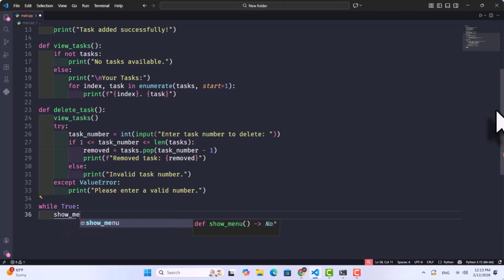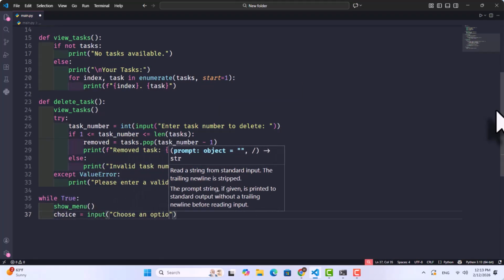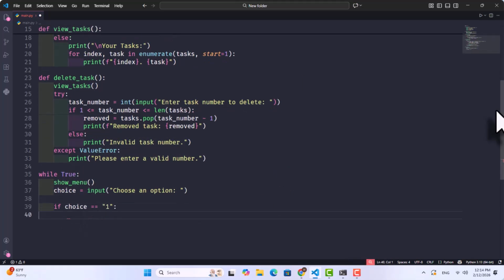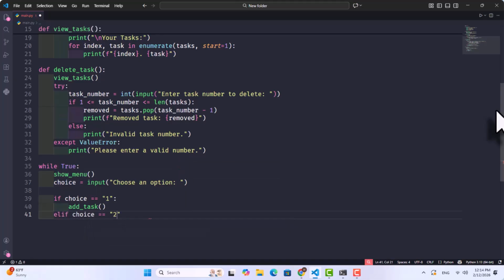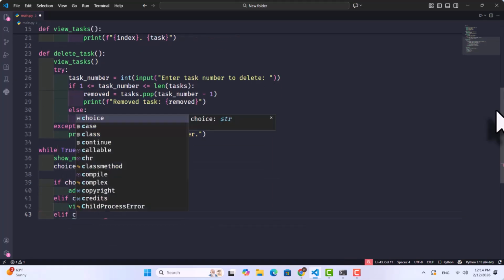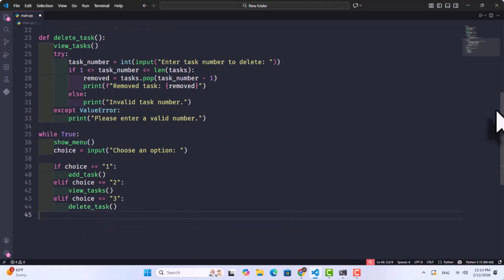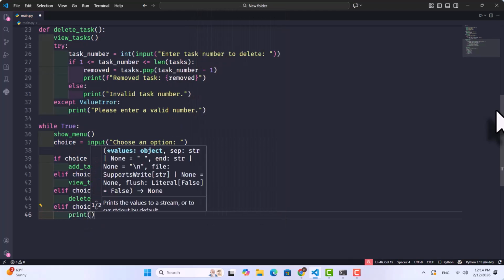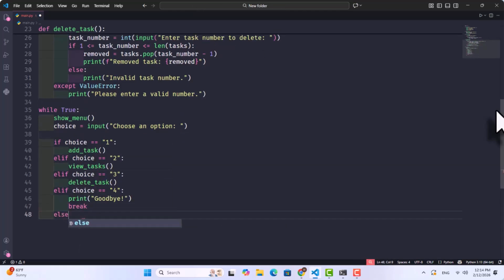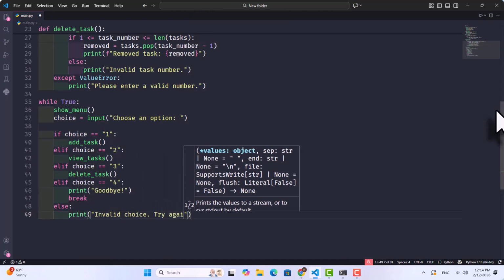Main program loop. This is an infinite loop that keeps the program running. It only stops when the user chooses option 4. This structure is very common in CLI applications.